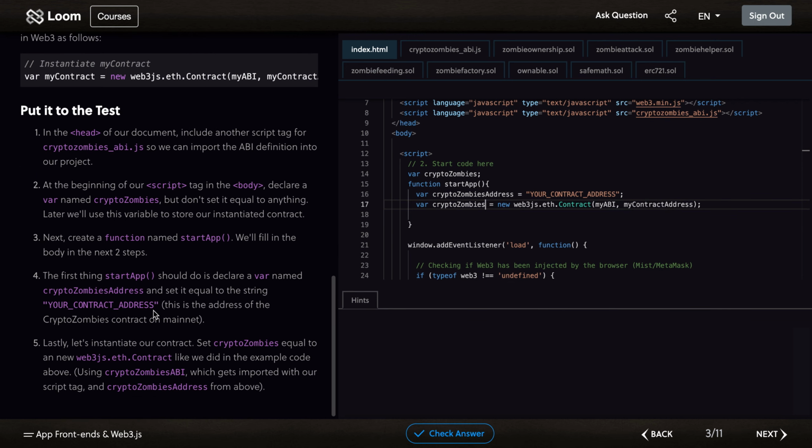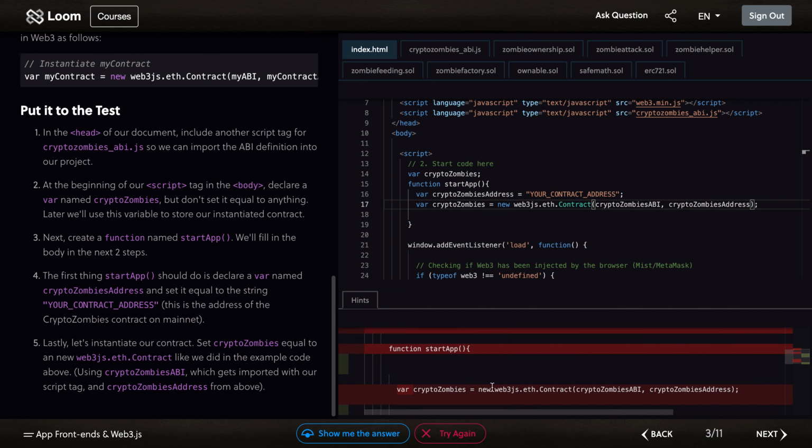So cryptoZombies is equal to new web3js.eth.Contract, using the cryptoZombiesABI and also the cryptoZombiesAddress, and then we check the answer. Because we already have the var, we do not need this. So we try again.